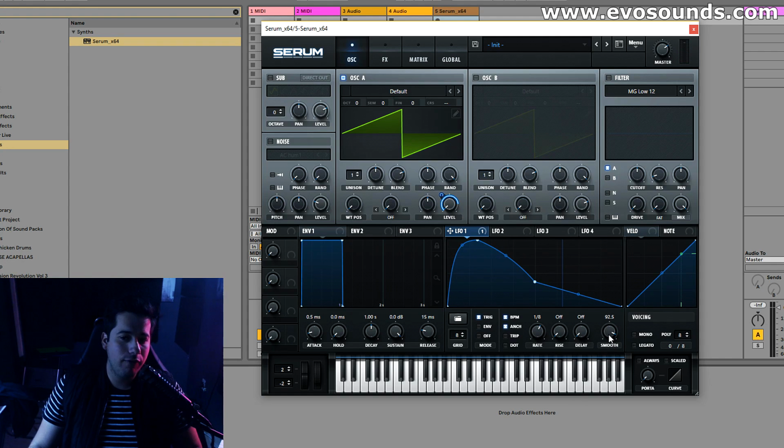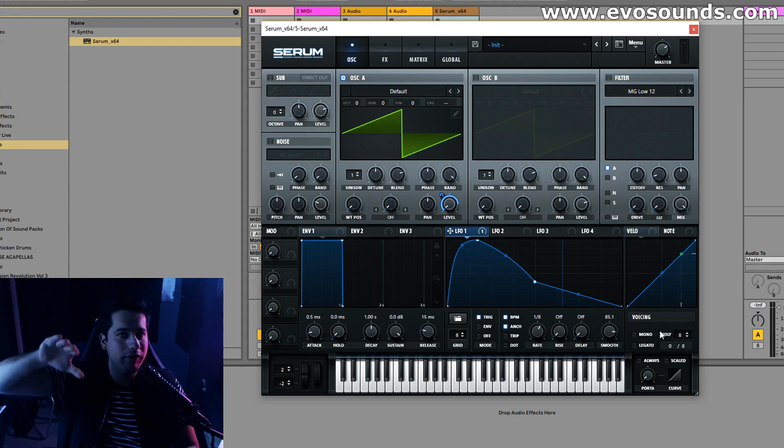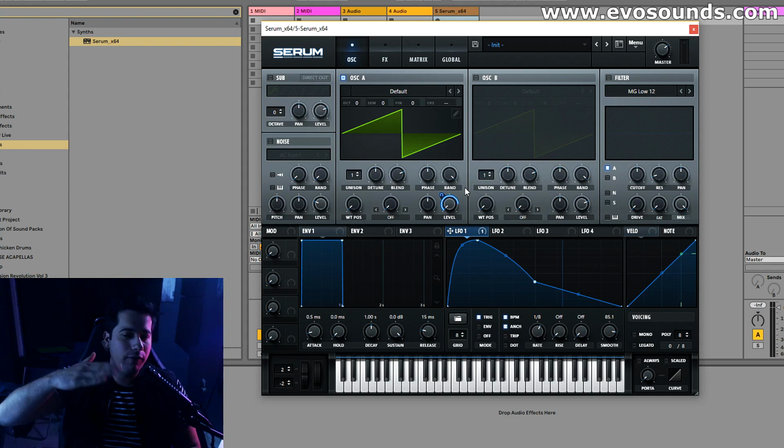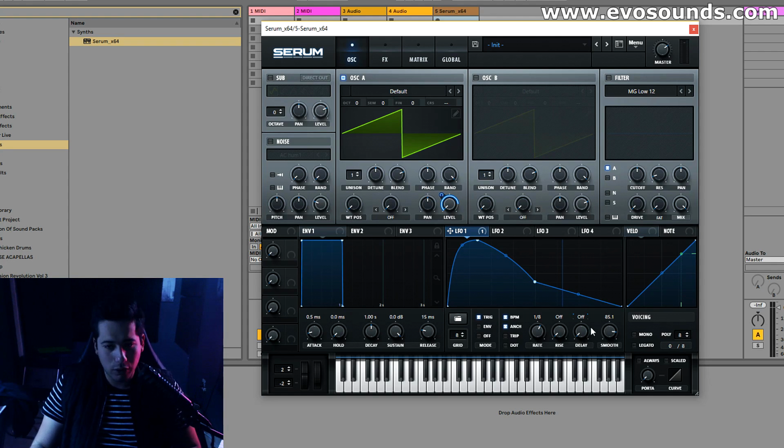It smoothens out the LFO. Pretty much if it's very rough and very harsh, you can see it finds a little balance in between, so the LFO is not moving as much, creating that harshness, and it smoothens out. That's all that is for.